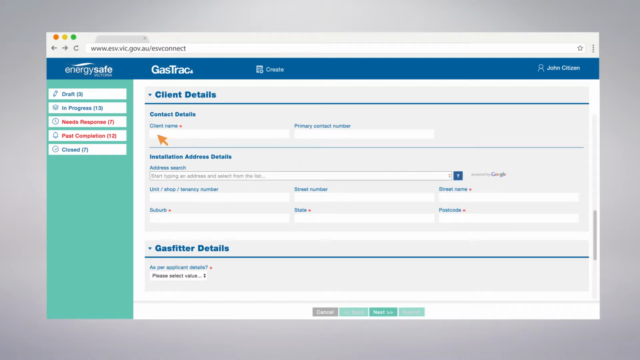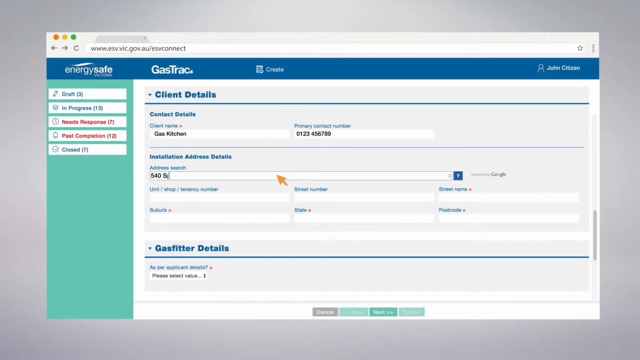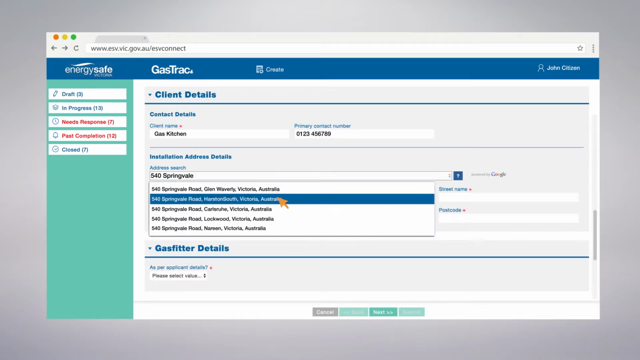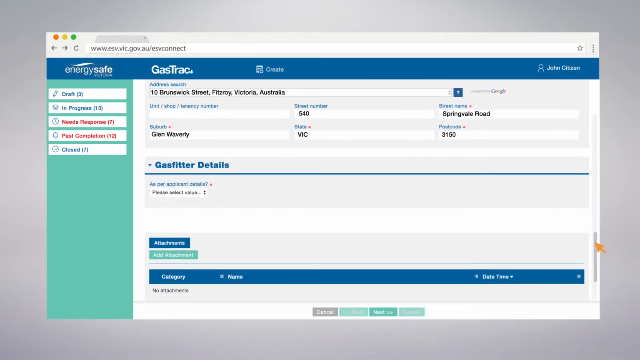You can edit your details as required and complete the client contact details. You now need to enter the client gas fitter details. Use the Google address search function to provide an accurate installation address format for the installation. Start entering the address in the search field and select the address required from the drop-down list presented. The address will auto-populate in the required fields. Complete the balance of contact information for the client.